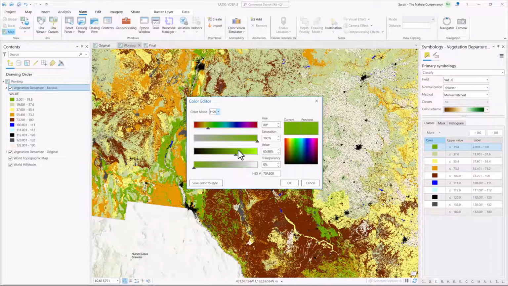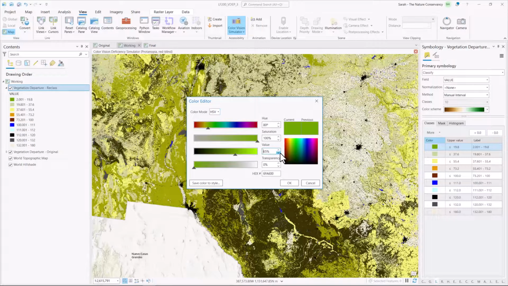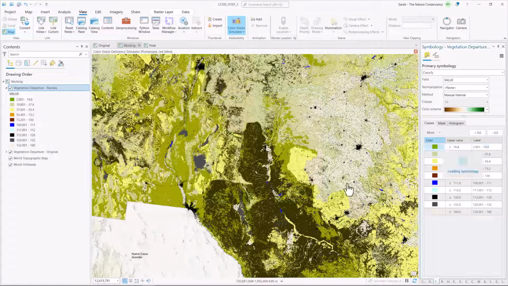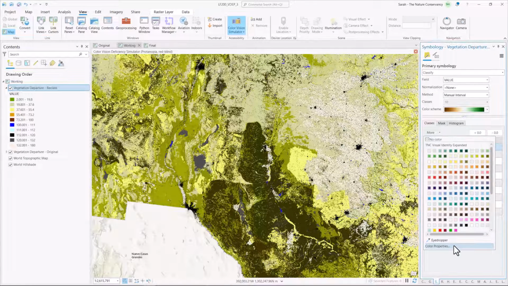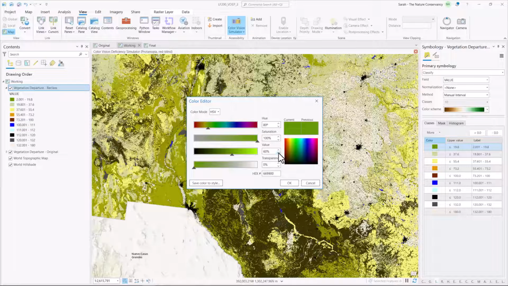Because we know that the best way to correct two hues that look similar is to adjust how dark one of them is, we'll look at the value slider. Let's make this green a bit darker by moving the value to the right. How does it look now? Pretty good, but the green is still a bit too close to the orange. We need to go back to our process.